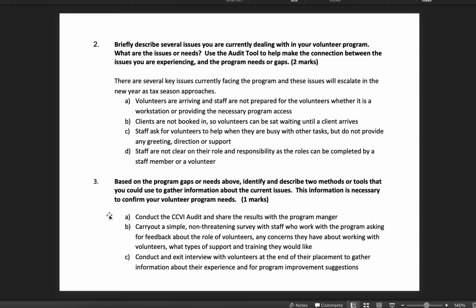So, going back to the question, how do I prove I have these problems? Well, you go right back to your audit tool. You can share the results of the audit, where you can explain these are the standards, these are the components, this is what we have in place, don't have in place, have somewhat in place. That's a great way to confirm you have some issues.